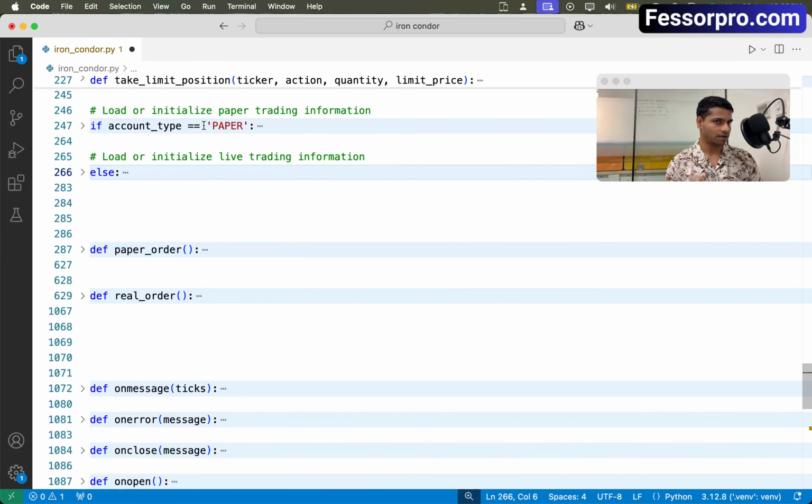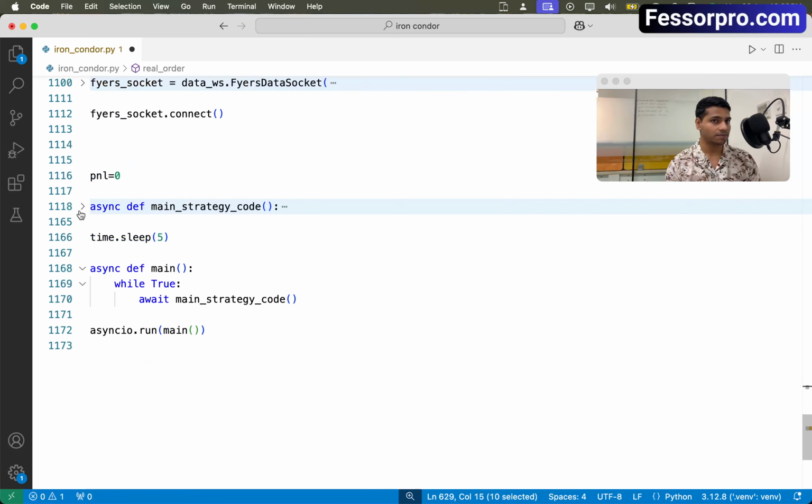And if the account type is live, we will store this data in the live info variable. So if the account type is paper, the paper order function will be executed. If my account type is live, the real order will be executed. Where have I written this code? This code is written in the main strategy code function.